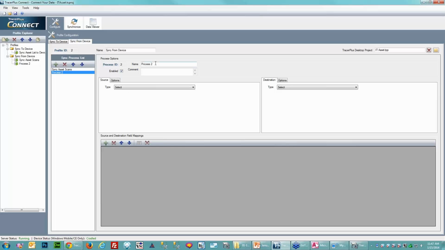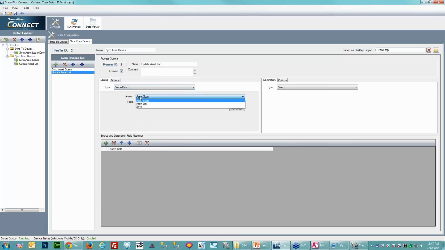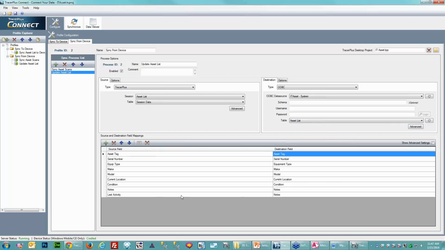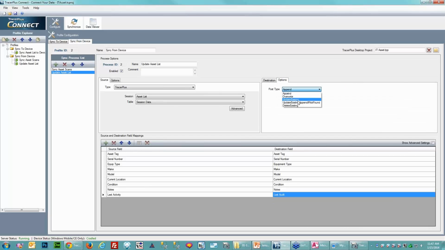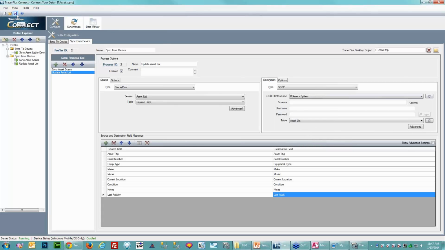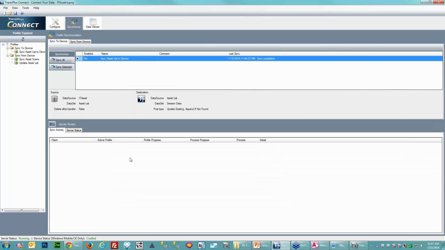The next thing we want to do is update our asset list. Call that update asset list. It's going to go from TracerPlus, our asset list, to our ODBC destination of IT asset, and we're going to go to the asset list table. We'll just marry up our fields here, get our last activity and last audit. In this case, we do want to update existing. We'll do that update existing, append if not found again, just in case we were to add a new asset out in the field. So this is going to be based on the asset tag. So that should be all set up and saved.